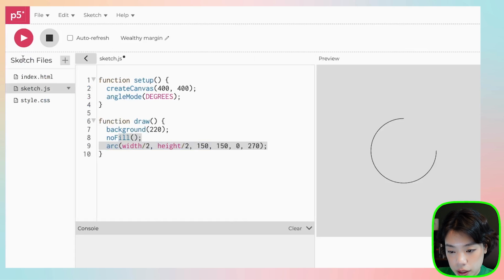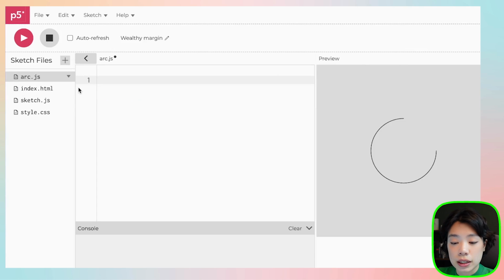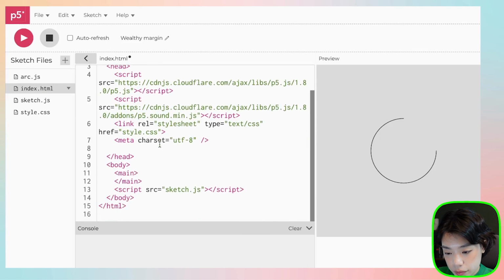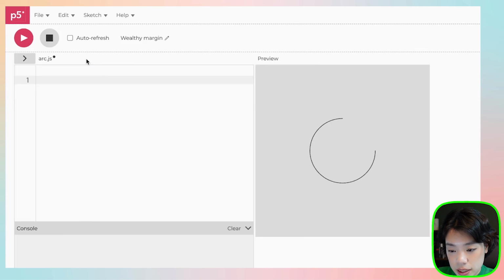So you can come here, click this plus button, and then click create file, and then I'm going to name it arc.js. And then before you write the class, let's go to the index.html file here, and then copy and paste this line of code and change the name sketch to whatever you name your file. And this is how you integrate a new JavaScript file into your program. All right, let's go back to arc.js.